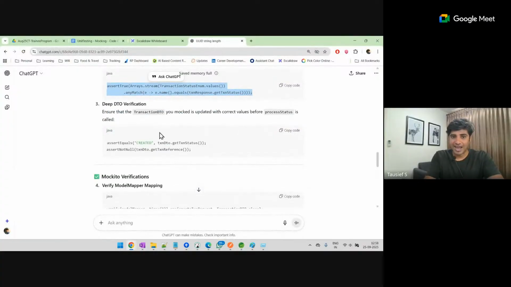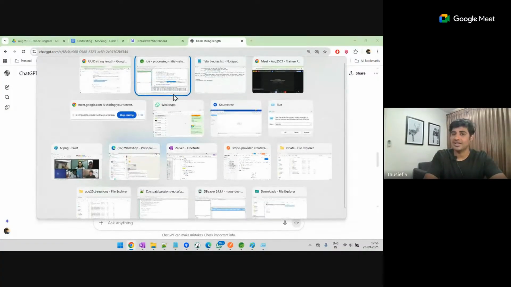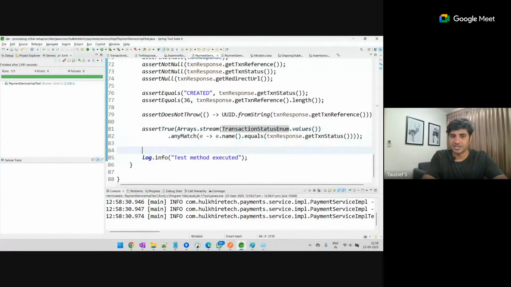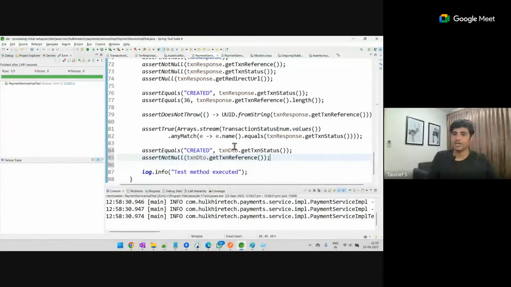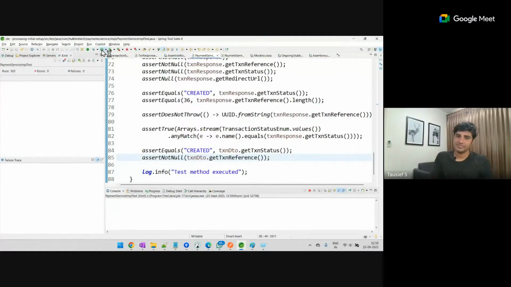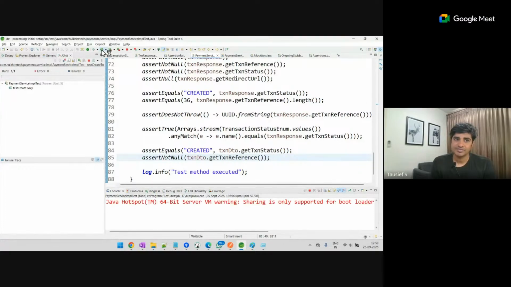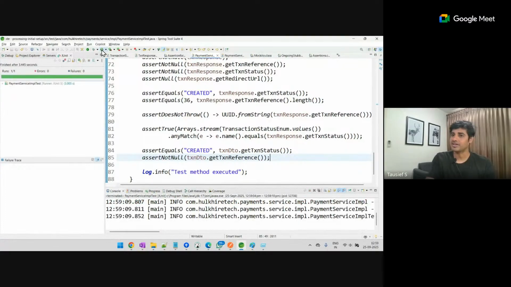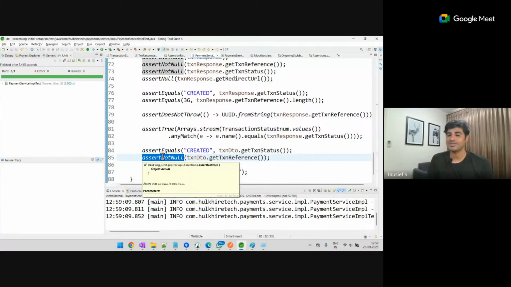Okay, check whether the values of these two DTOs are also correct. As many checks as you can, you put here because everything protects your system. Okay, put it. Let's run it again. Super. Everything is working fine. If there is any issue anywhere, if this DTO value is not created, it is going to fail. If the transaction reference gives you a null, it is going to fail. Okay, there are problems everywhere.